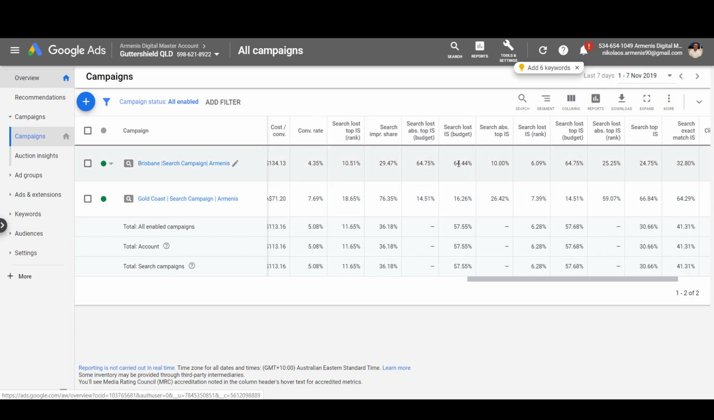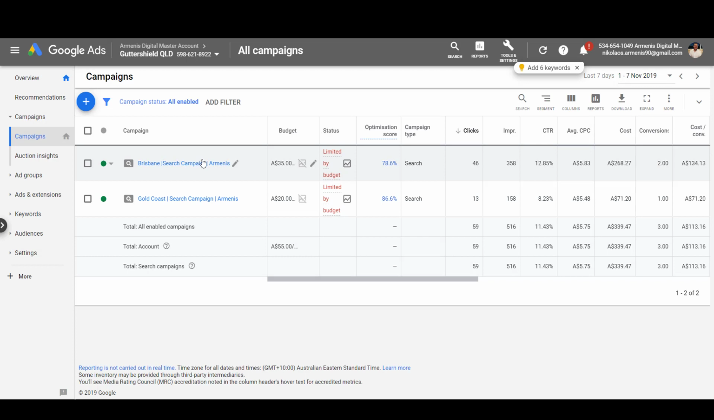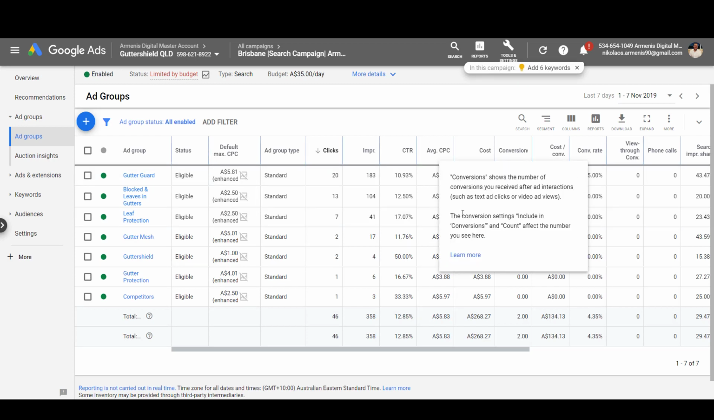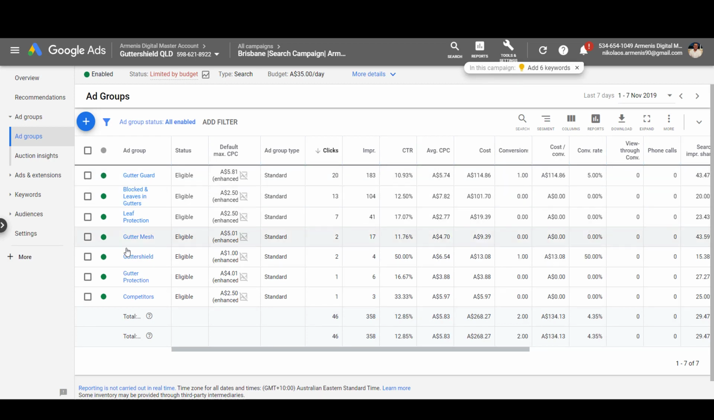So in Brisbane, we might go into this and go, okay, we're losing impressions. What's going on? Let's jump into the campaign. Let's look at each different ad group and which ones are performing and which ones aren't. Which ones are getting the conversions and which ones aren't here. Gutter guard's giving us conversion, gutter shield is giving us a conversion. We've spent a lot in block gutters here. We've spent $100 and it's given us nothing.